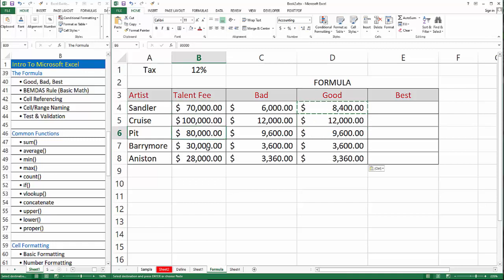So the moment you change the value, say for example, Pitt raises his fee to 100,000, then you will have the correct tax compared to the bad formula. What if the tax is raised to 15%? Then you will not get the correct tax computation for this formula.